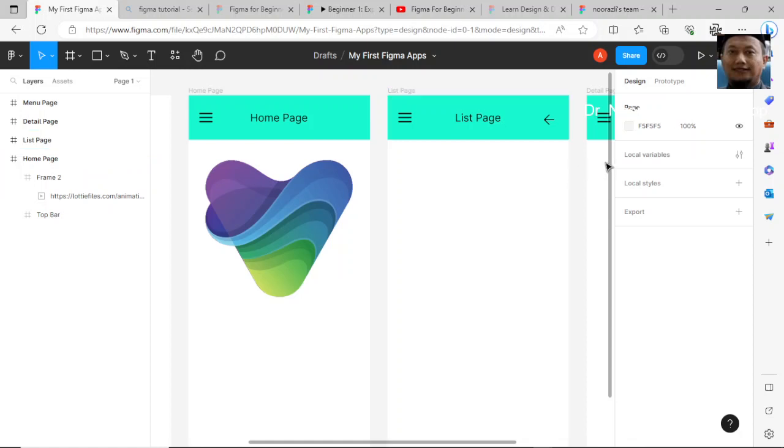Bismillahirrahmanirrahim. In this video, we will create a list in our list page. In this case, we will add two list items, and these list items will be images. Please note that you can add more elements into your list item, like text, icon, shape, etc.